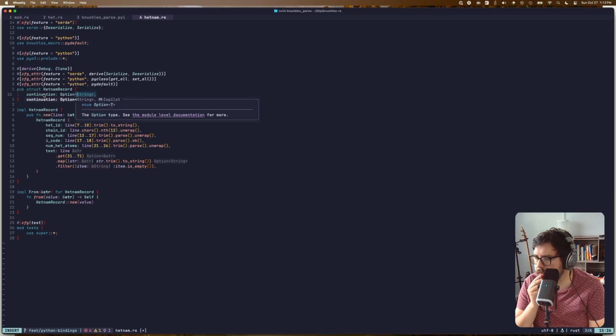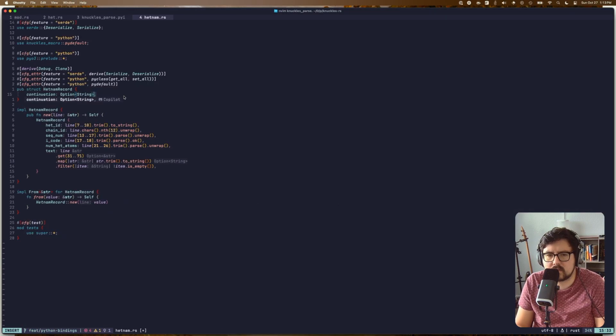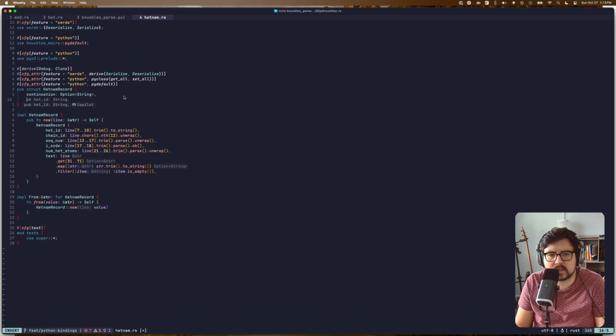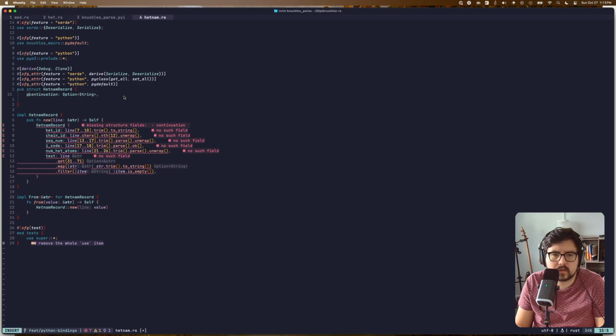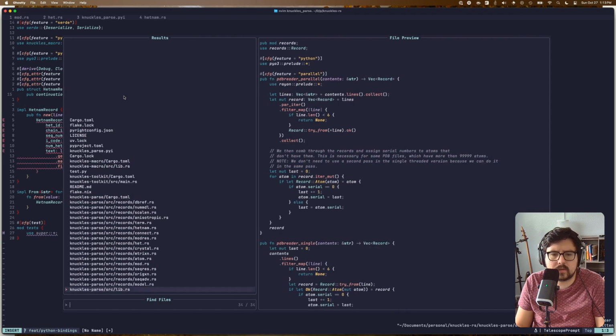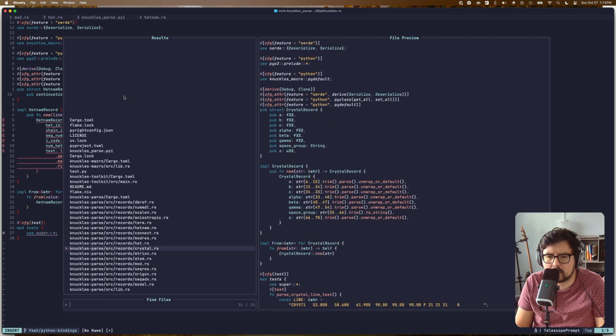So the spec doesn't say what it is. It just says continuation. Allows concatenation of multiple records. So I think for right now we'll say string, but I don't really like that. Wait, am I doing that in my other ones too? Yeah.